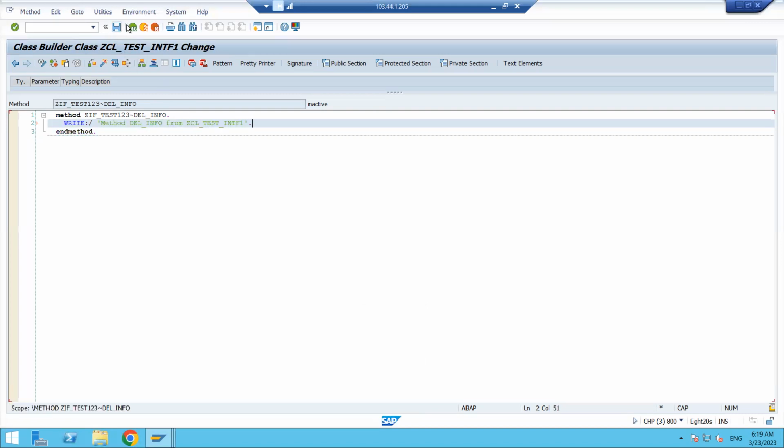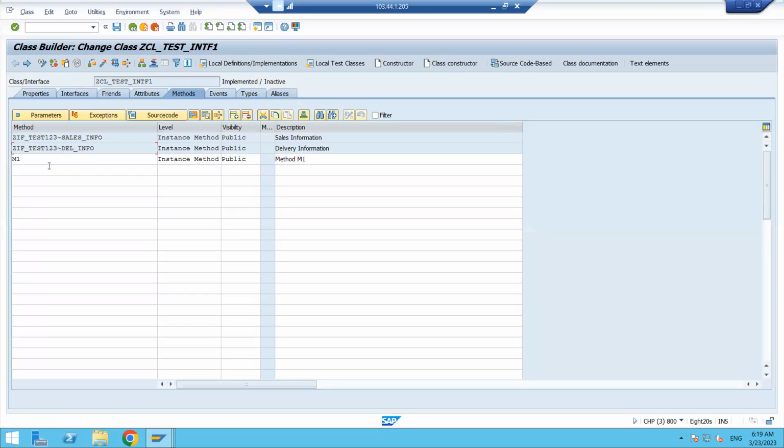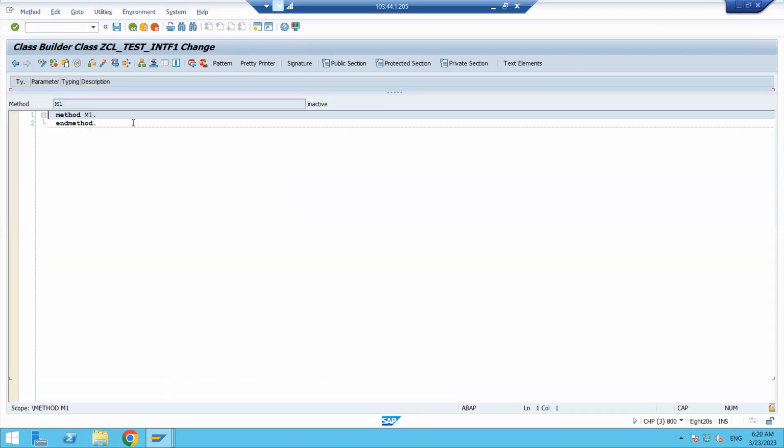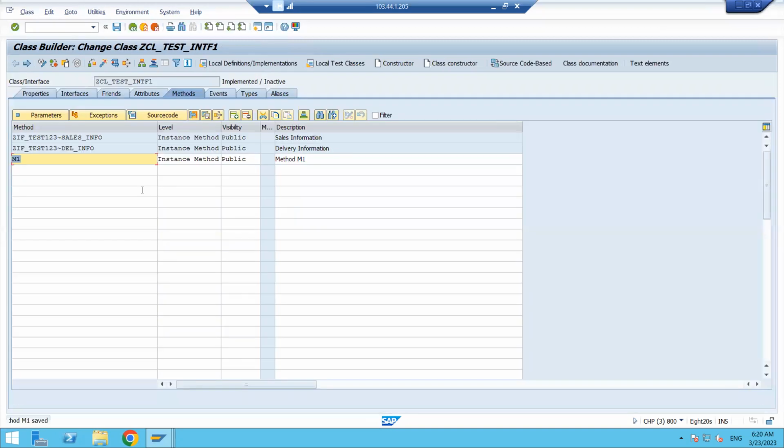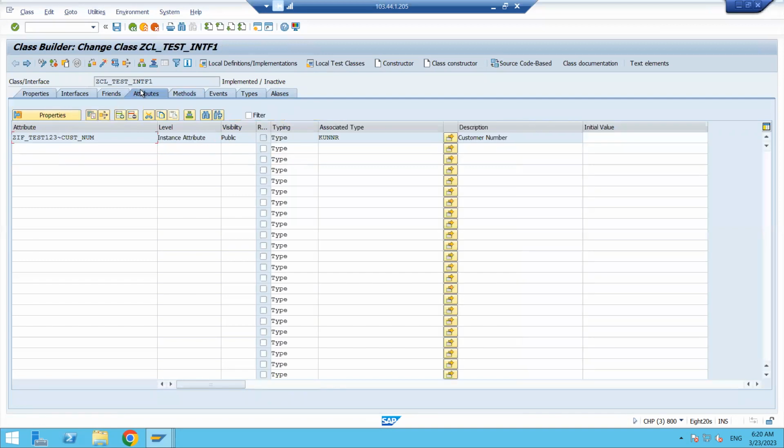Okay, save it, click on back, and method m1. Now something attributes is there. If you click on this attribute, a variable is coming: customer number, interface tilde customer number, like that it is coming here, right? Now I want to pass some value to this customer number.